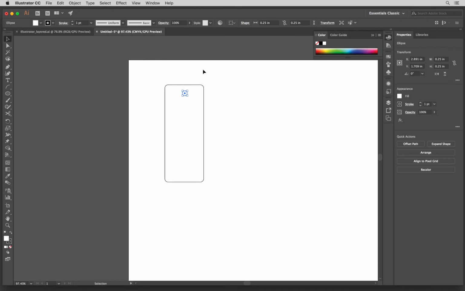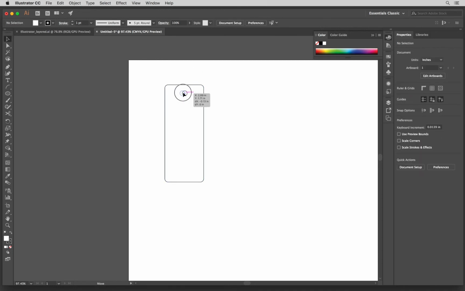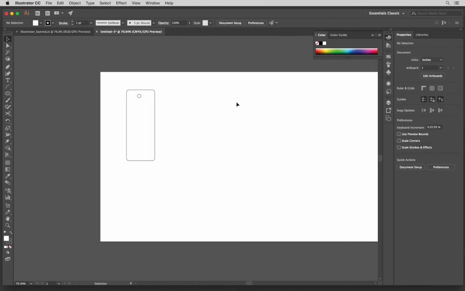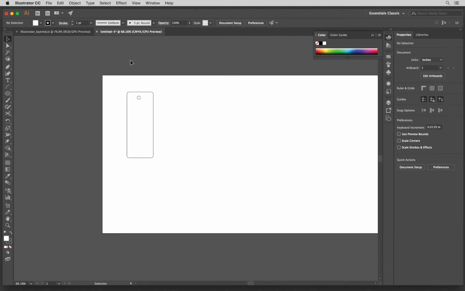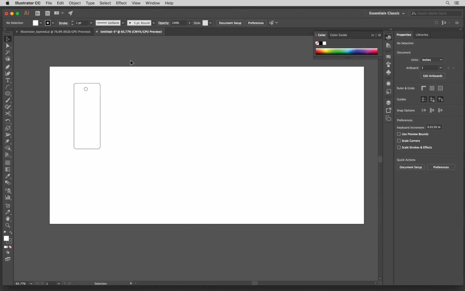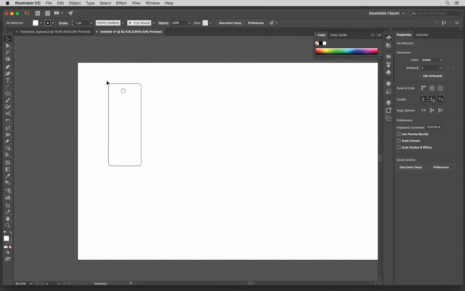Okay, so I have the hole in here, and this looks okay to me. But sometimes you might not actually know at the beginning of your project the exact size of it. So you want to stay with proportions. So here's a little trick.